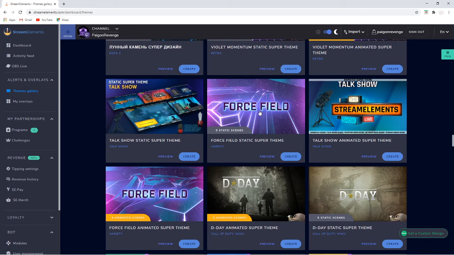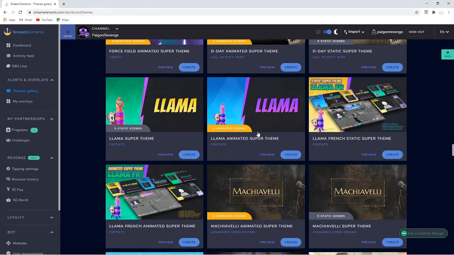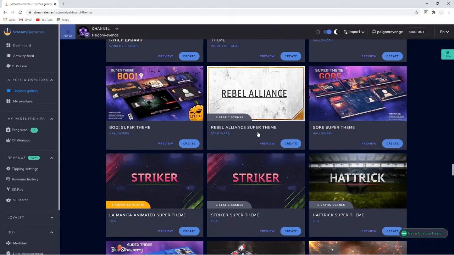Now, if you're going to be running your stream from a lower end PC or laptop, then you don't want to be touching animated, because it's going to make your CPU work twice as hard. You're going to become laggy and your stream's going to look terrible. So it's better to have something nice and simple, like a basic static theme, and have a nice clean stream. So there we go, we have lots and lots to choose from here.